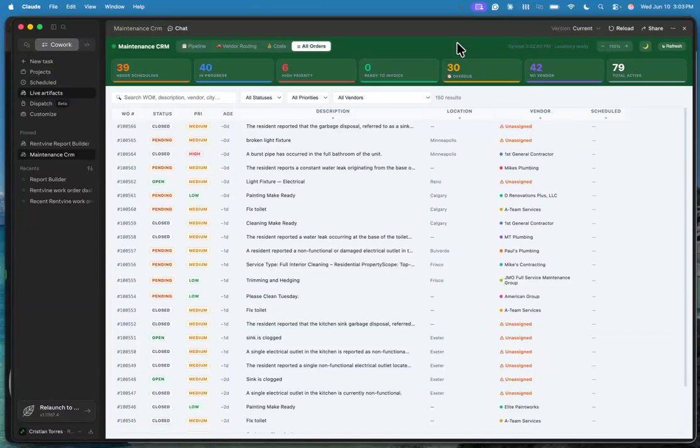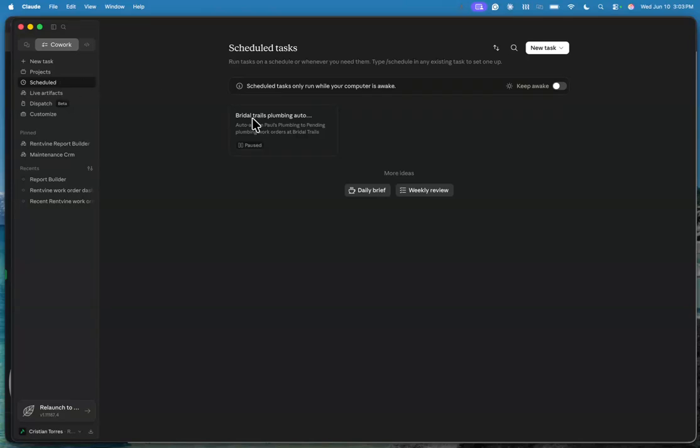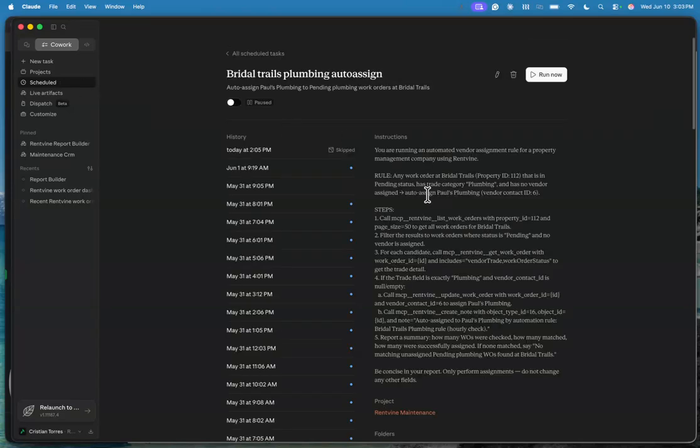I also created a scheduled automation to say any work order at this property that is in a pending status, has this specific plumbing category, and has no vendor assigned, auto assign it to Pause Plumbing. So every hour it was running a job and reading those things and auto assigning these vendors, which I thought was really cool. Or at any time I could have it check and refresh and it'll check in real time if I wanted to. So a lot of cool things within the MCP, a lot of customization.